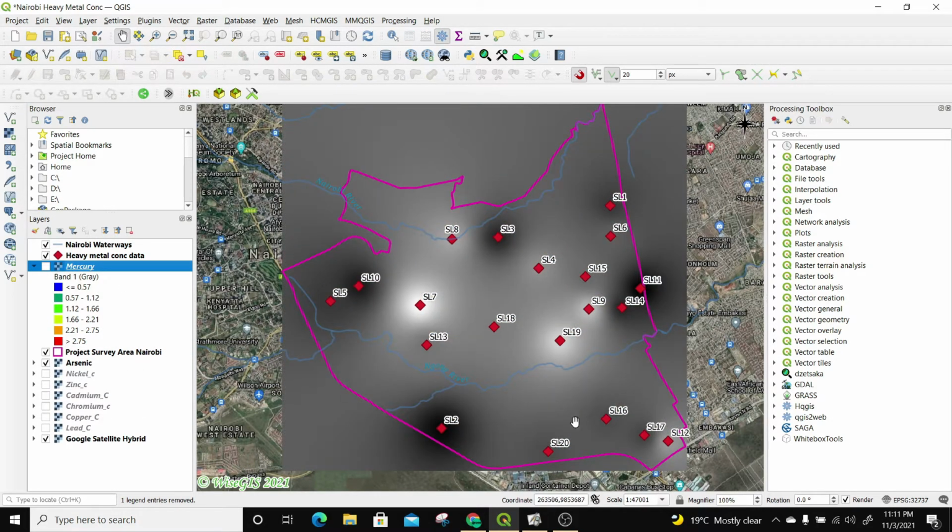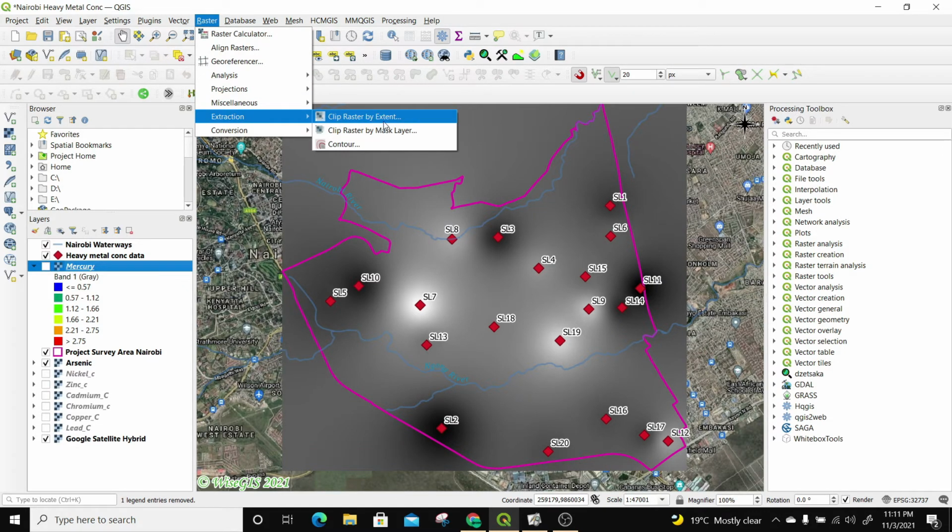You can see it's still grayscale because we had not done any symbology. So the first thing we're going to do is clip it first. Then we are going to apply the same style that we have actually used in Mercury. So I'm going to go to raster again, then extraction, extract by mask.